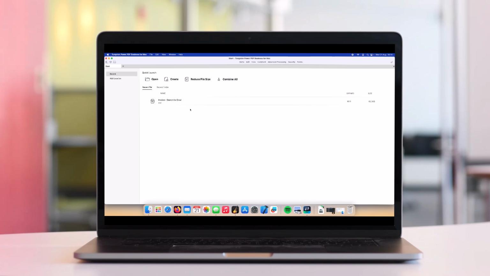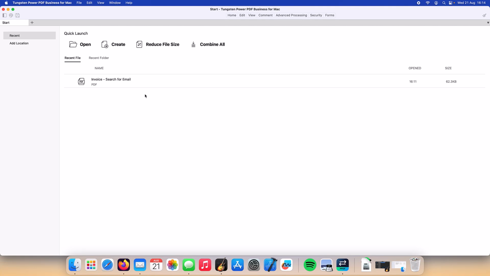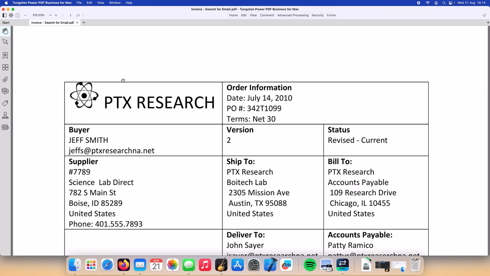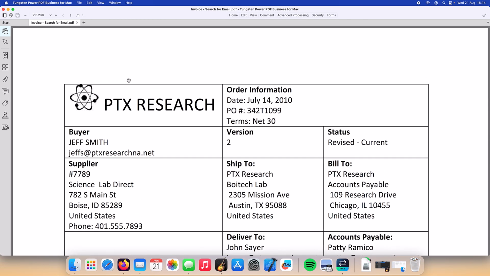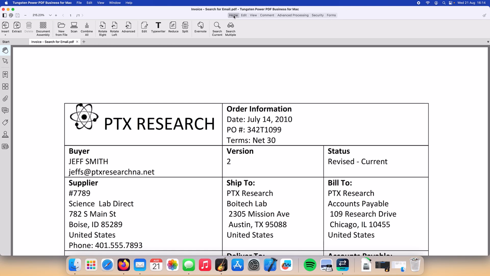Let's go ahead and open up our invoice document in Power PDF for Mac. We'll open up the document shown here in our recent files list. Scrolling through this document, we can see there are several email addresses. Let's go ahead and take a look at how the Looks Like search function can help you be more productive by using the pattern search capability.